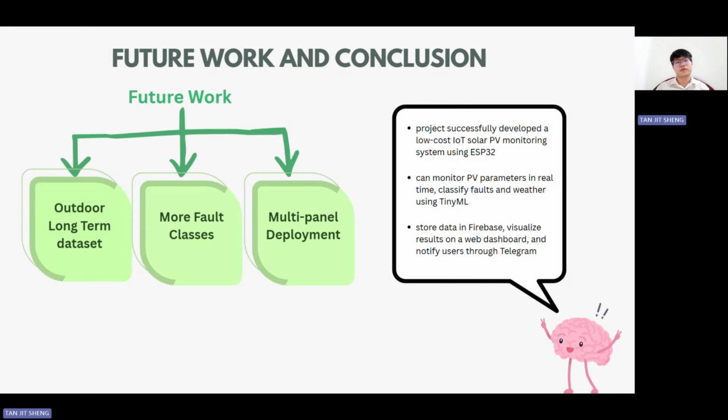And for the future work, we might increase the more fault classes such as shade or other cases or degradation. And the last is a multi-panel deployment. This is suitable for the large-scale solar farm, which implement this prototype onto their edge solar panel.